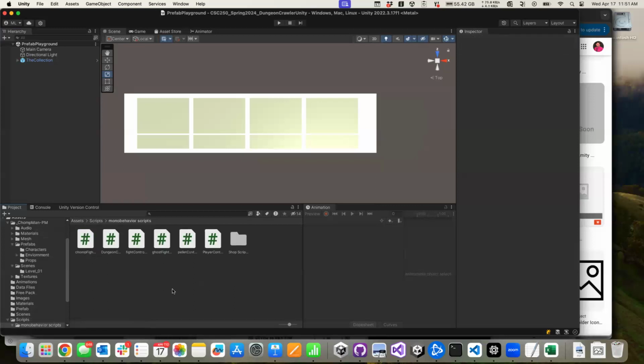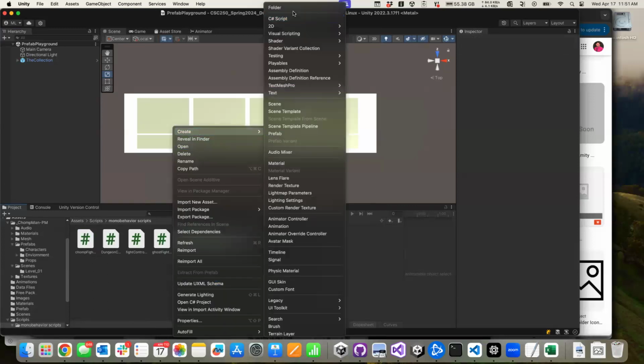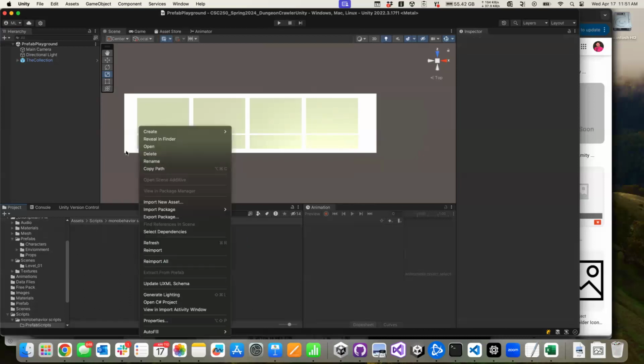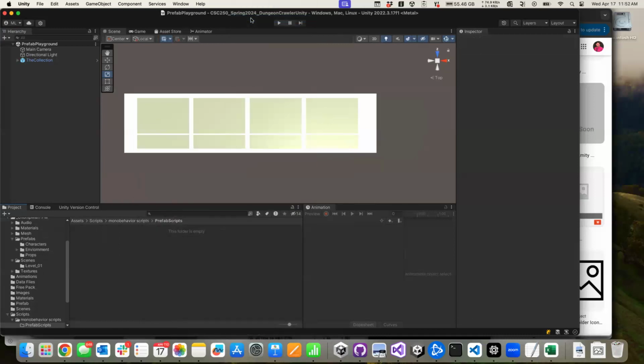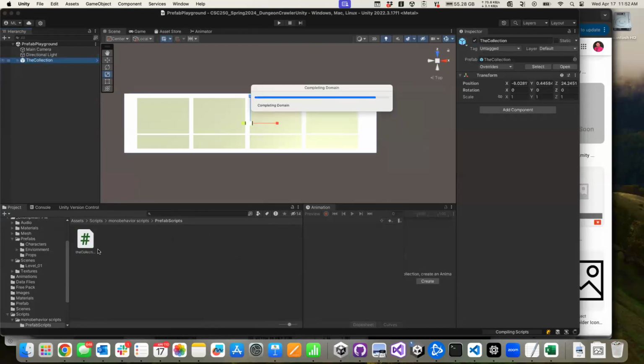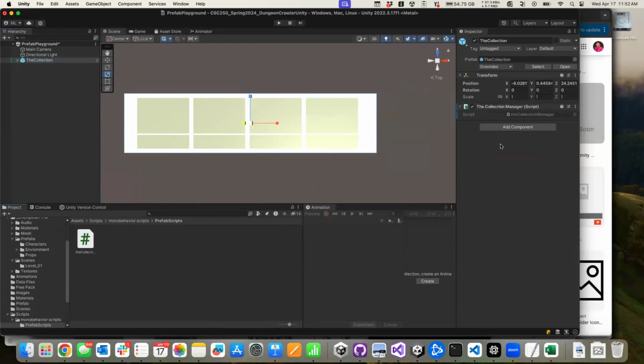And we'll go into our mono behaviors. I'm going to go ahead and create a folder in here called prefab scripts. You can decide if this makes sense for you or not. Inside of prefab scripts, I'm going to create a C# script called the collection manager. All right. And we're going to go ahead and drag that script over to our collection. So I added it to that top level game object there.